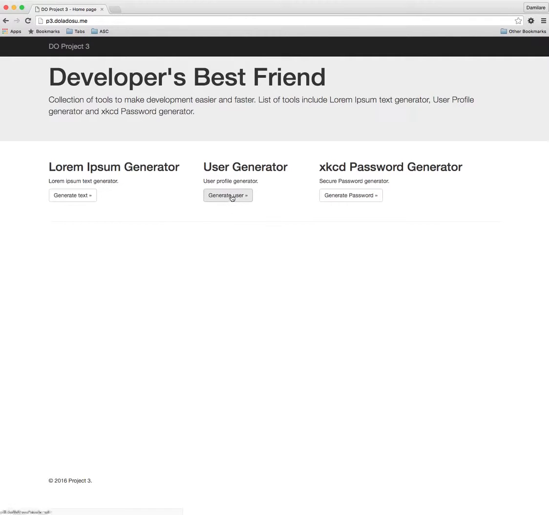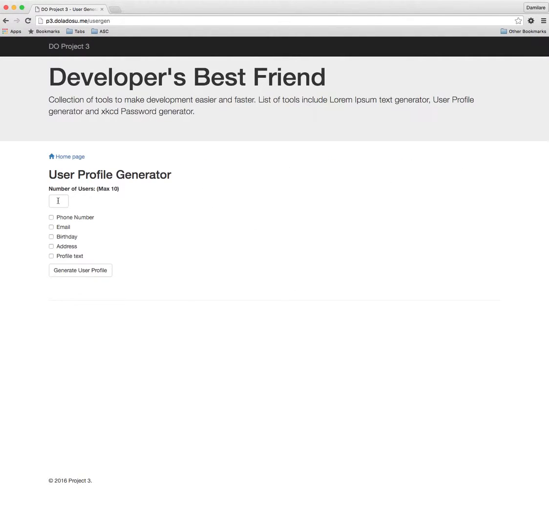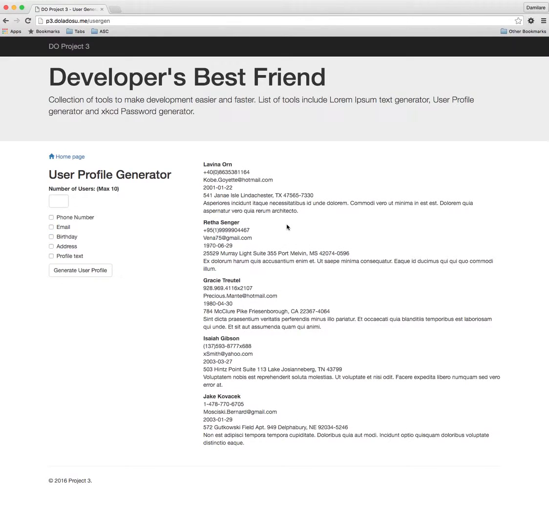So the user generator, if I click on that, we have about 5 options. You can have additional phone number, email, birthday, address, and profile text. If I say give me 5 users, we get 1, 2, 3, 4, 5. If I say give me 5 users with phone numbers and email, we get those nice and clean. If I say give me 5 with phone number, email, birthday, profile text, and address as well, you get all that over here.